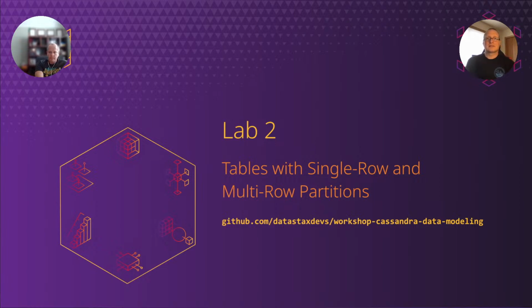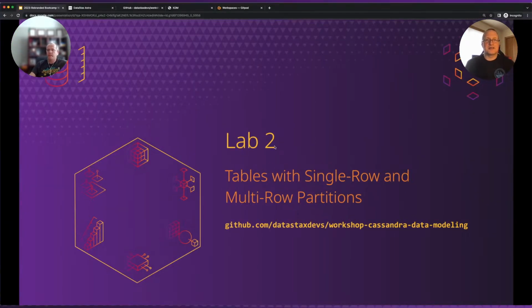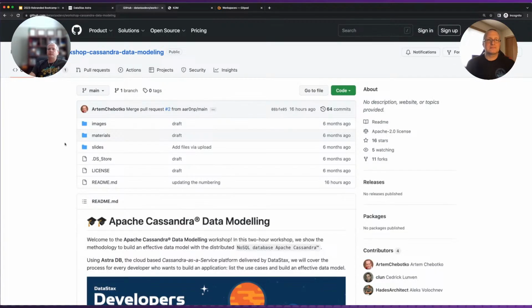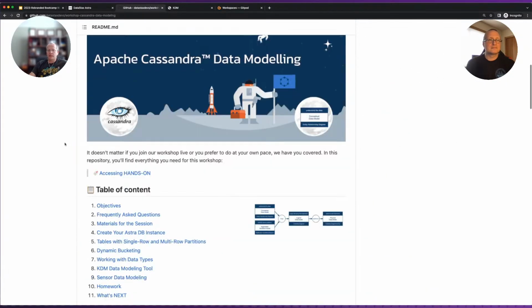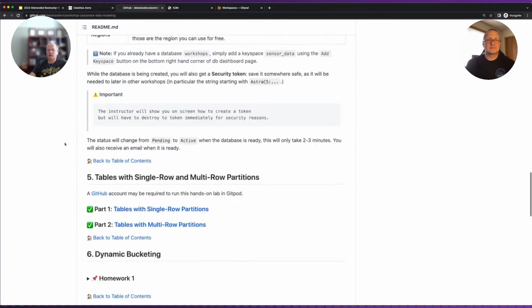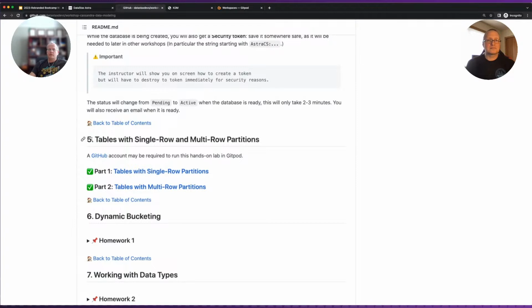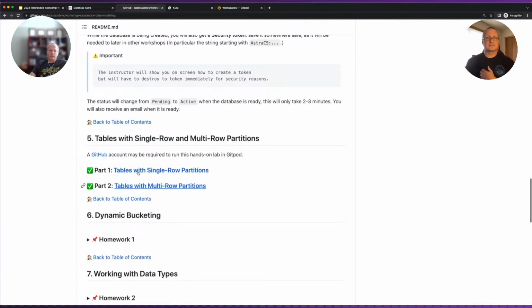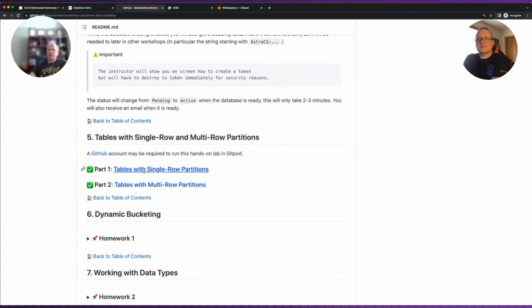Okay. And you'll also need your token for this, so make sure you have it handy. Yes. And I don't have the token for that database that you created, so I will create a token one more time so you can see how it's done. So this is section 5 of our README file, and there are two links here. Okay, so this is the first link.